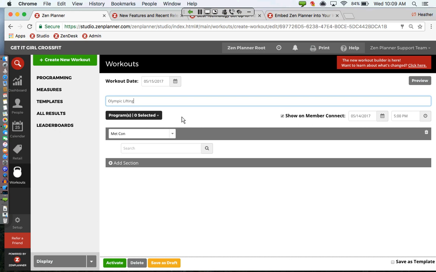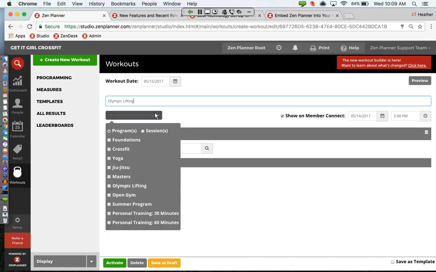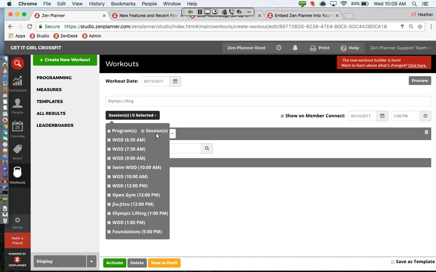In that same vein, you have to choose which program this workout should belong to. And it can belong to multiple programs. It can also belong to individual class sessions. So what I mean by that is maybe my 6:30 class that day, they're the only class that's going to perform this workout that's eligible to log a score for that.